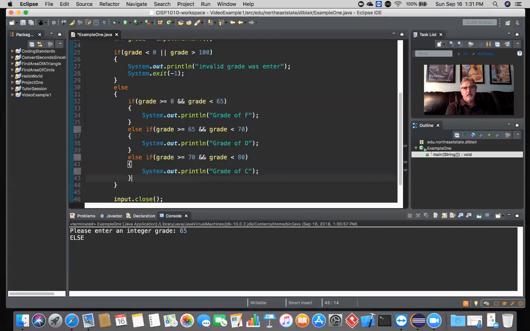Greater than or equal to an 80 and less than a 90 is a B, and anything over that is going to be an A because I'm already checking for 100 up here. All right.